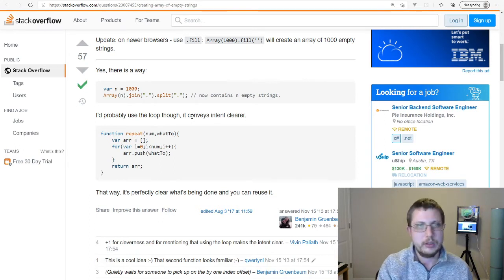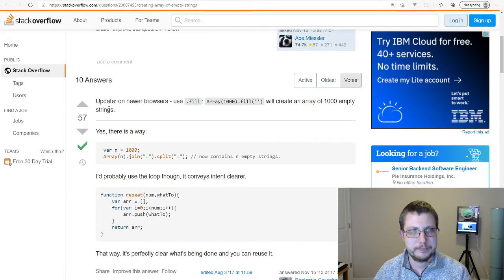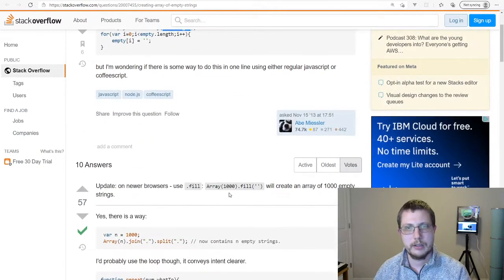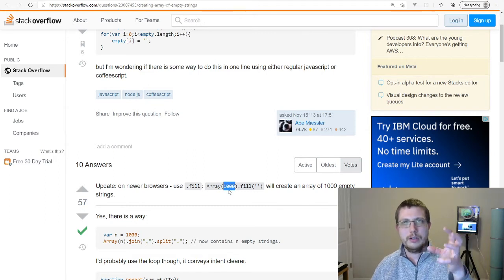Now, hopefully that was helpful. But with that, let's read this Stack Overflow answer. First, let's talk about the update. On newer browsers, you can just do fill, so you can do Array(1000) or new Array(1000). And notice this answer, they didn't necessarily make the same assumptions as the question asker. So the question asker said, I want to create a new array of some length, and assume that there's a variable called someLength. The person who answered didn't say, let's assume there's a variable called someLength. They actually assumed a length.